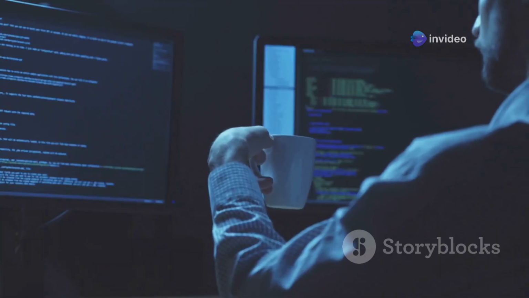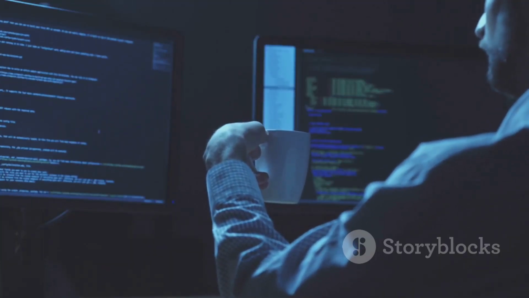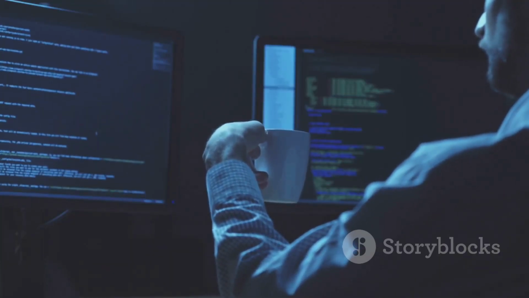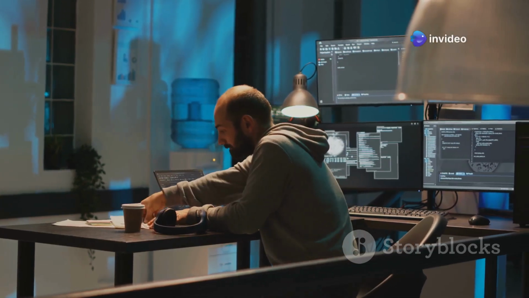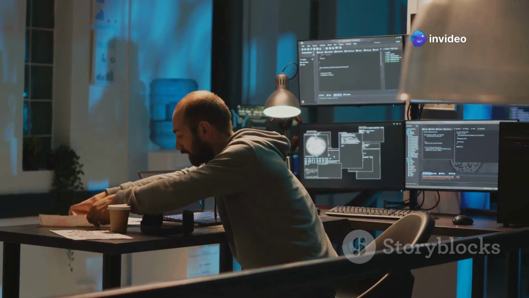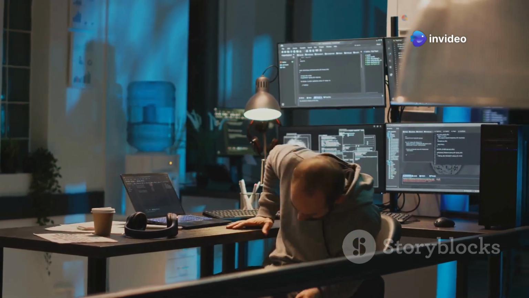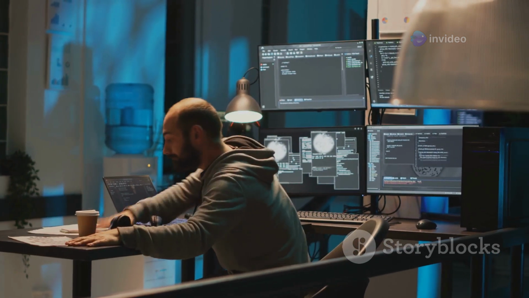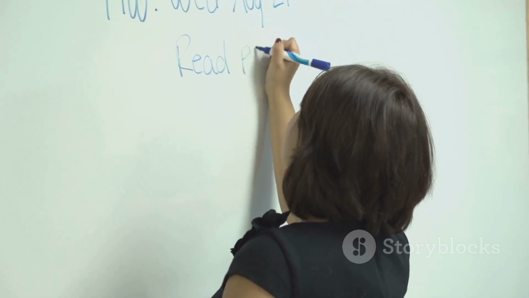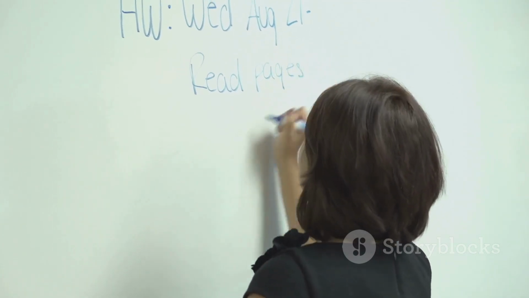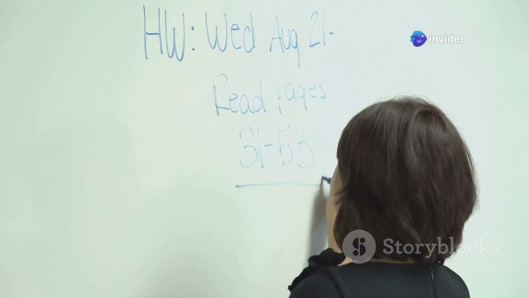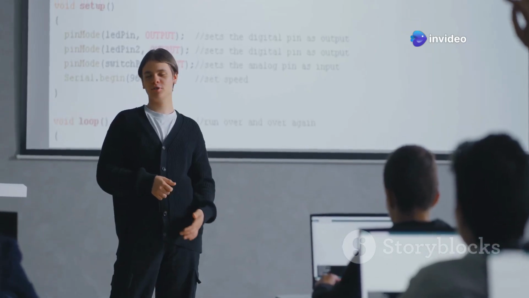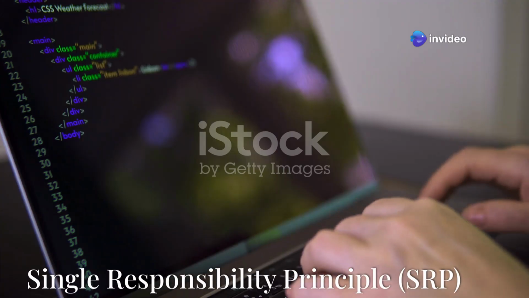Today, we're diving into the SOLID principles, a set of 5 guidelines that will transform how you write clean, maintainable, and scalable code. Without a solid understanding of SOLID principles, your code base can quickly become a tangled mess, making it difficult to maintain, debug, and extend. SOLID stands for single responsibility, open-closed, Liskov substitution, interface segregation, and dependency inversion. Let's break them down with easy-to-understand C# examples.